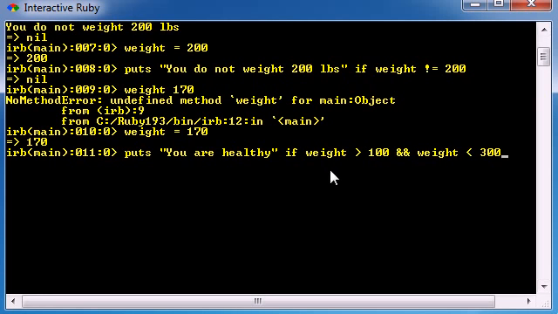So it's going to test both of these things. Is your weight greater than 100? And is your weight less than 300? If so, output on the screen, you are healthy. So let's run it and see what we get. It says we are healthy because our weight was 170 pounds. It was in the healthy range. So again, just remember this. Whenever you want to test multiple tests, you need to join them with a double ampersand sign, the sign above the 7 on your keyboard.